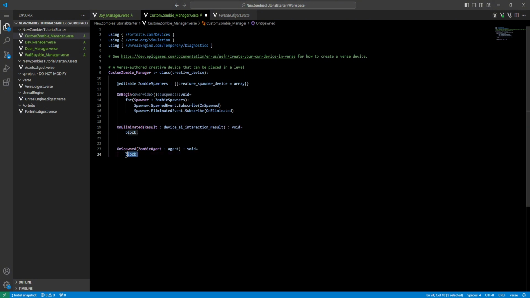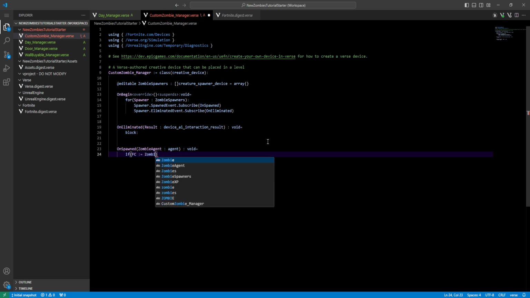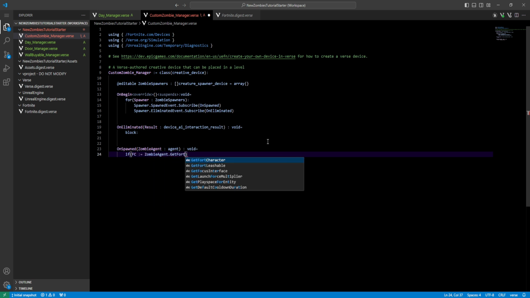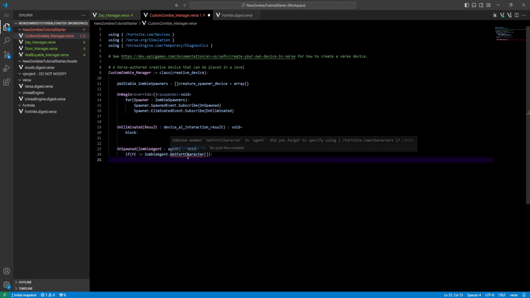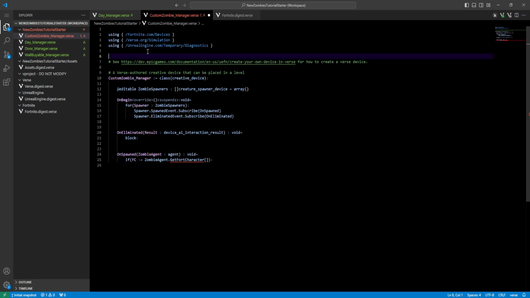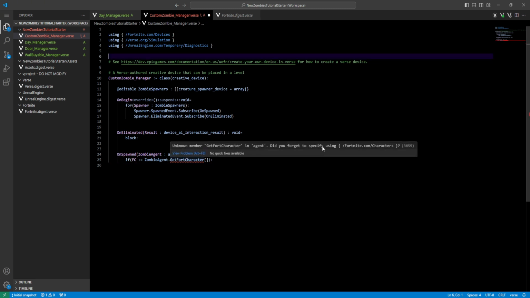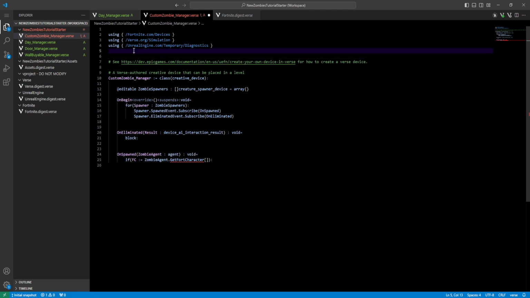So now let's start working with our onSpawned. In this, the first thing we want to do is get the fourth character of our zombie so that we can hide our zombie. So we'll say if our fourth character is equal to zombie agent.get fourth character, like so. And here we're going to get an error because we need to use characters. So just simply copy that and paste it up here at the top of our file.